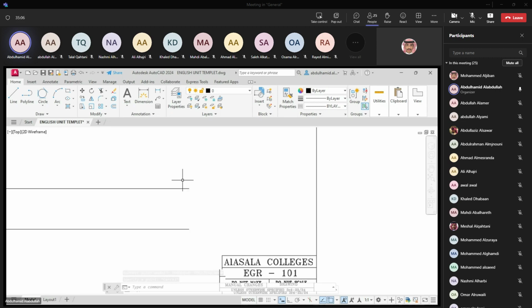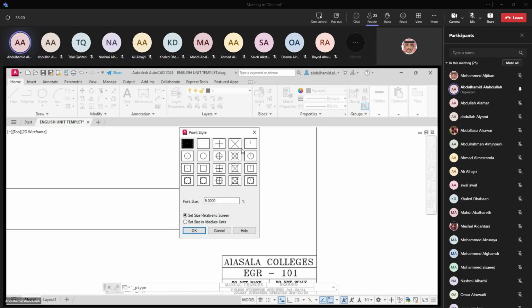What I can do is change the size of the point by going to utilities, click, and then point style, and I can change it from here. So let's say I want to have this one as a point. For the point size, as you can see now, it says 5%. Why is it a percentage? Because it is the option chosen in here. It's set to relative to the screen.